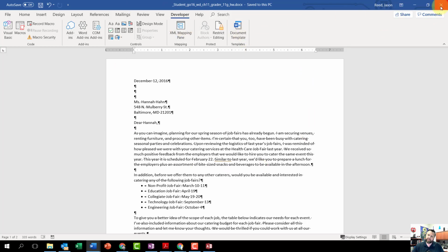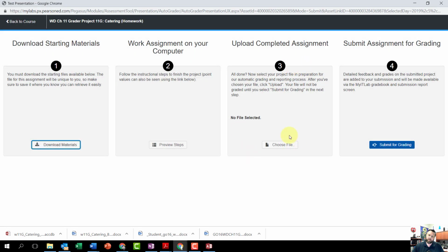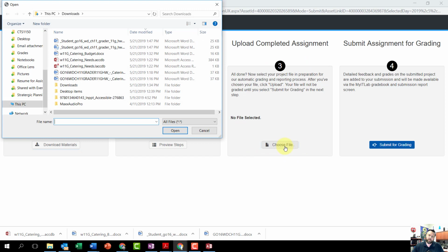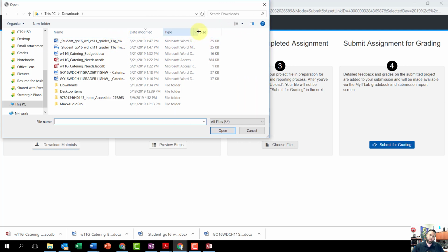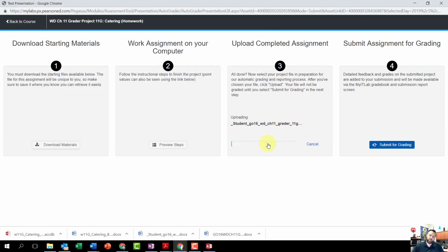We can go ahead and exit out of this. We can come back to our download starting materials, hit the X. I'm going to choose my file. And from choose the file, I'm going to find my document. Now notice I have two documents. One is a document or document file. The other one is the macro enabled document. We want to make sure that you submit the actual document, not the macro enabled document. So make sure you click on the non-macro enabled document and hit open and upload.